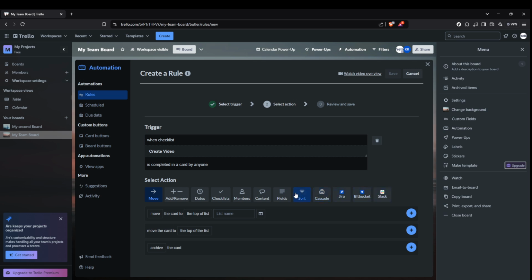After setting your conditions, add the trigger by clicking on the plus sign. This confirms that the trigger has been successfully added to your rule. Now it's time to decide what action should follow when the trigger is activated. For this tutorial, we will focus on moving a card. So select move as the action from the available options.